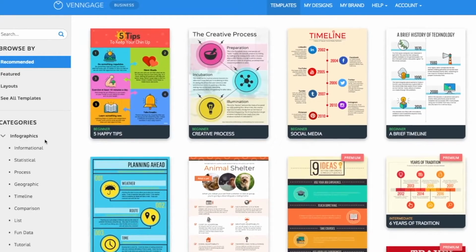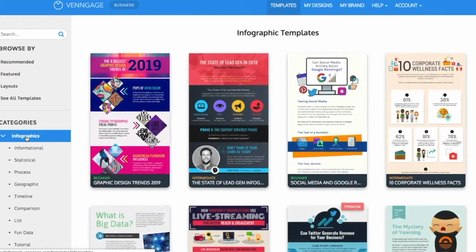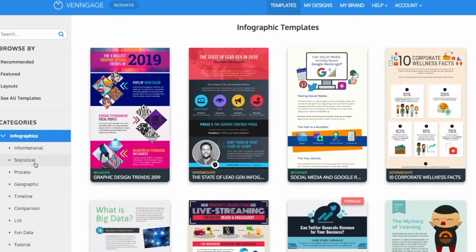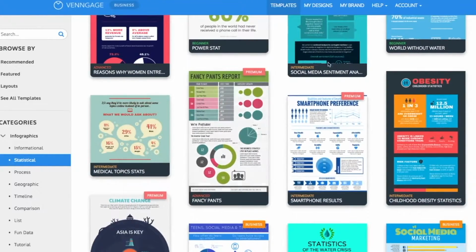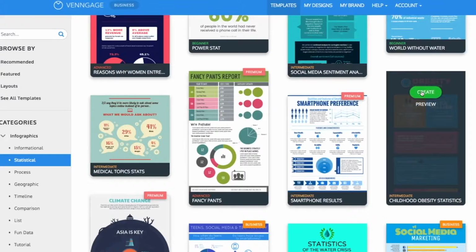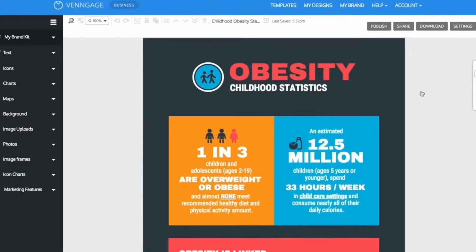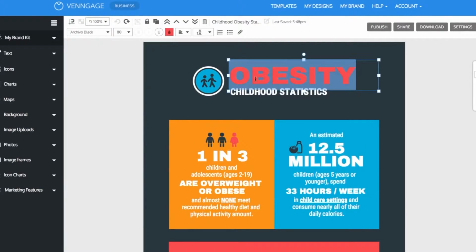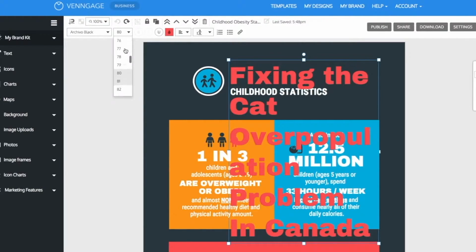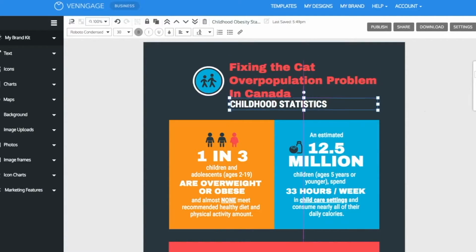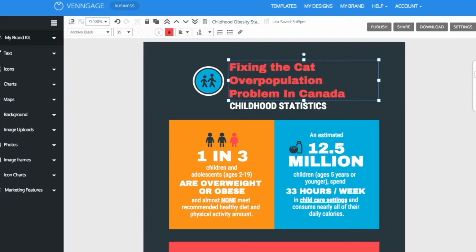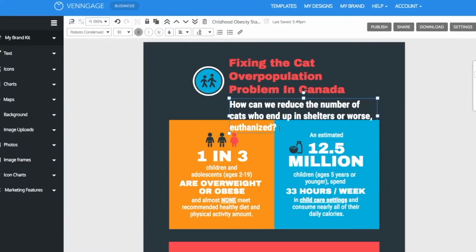So returning to my cat adoption infographic, I know I'm going to want to showcase a bunch of statistics and facts. So I'm going to pick a statistical infographic template that will allow me to show off those numbers using charts and icons and bold text. And then I can simply paste my text into the existing template layout, and I can adjust the sizes of the fonts and the shapes and move around any parts that I want to move around.